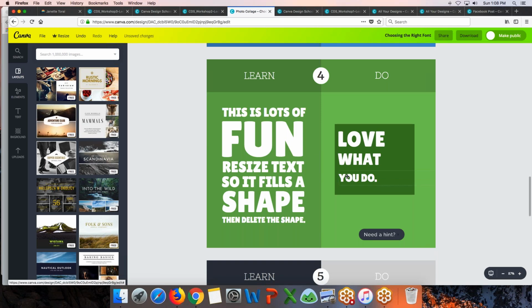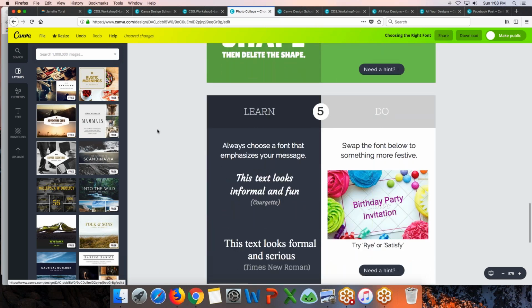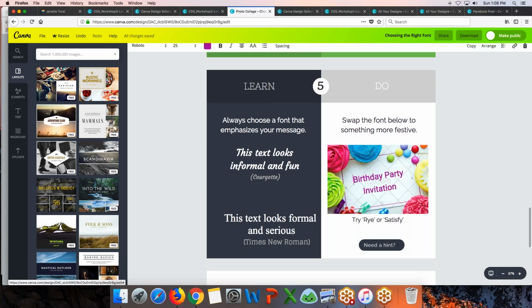Yan. So, like in this case, binura na natin yung font. No? Ay, yung box. So, yung box, parang ginamit lang natin siyang guide para ma-create natin itong ginagawa natin. And then, yung pinatanggal niya sa atin. Okay? And then, you can always choose a font that emphasizes your message. So, this text looks informal and fun, yung courgette. Ito namang Times New Roman, para mas serious naman siya. So, swap the font below to something more festive. So, try daw natin yung Rye or Satisfy.